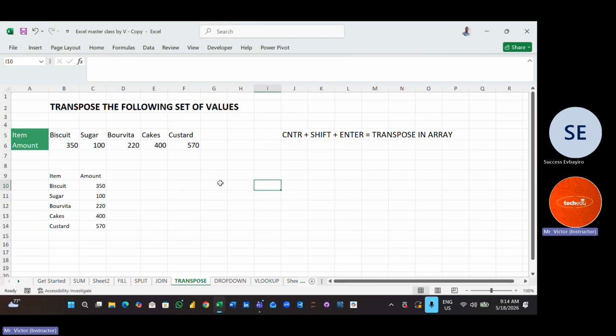And then if you are looking for XLOOKUP, 2016 did not have it, from 2021 it has. So we have three lookup functions: the VLOOKUP, the HLOOKUP, and then the XLOOKUP. But the other version has the V and the H, but they do not have X. And X is one of the most important among the three.